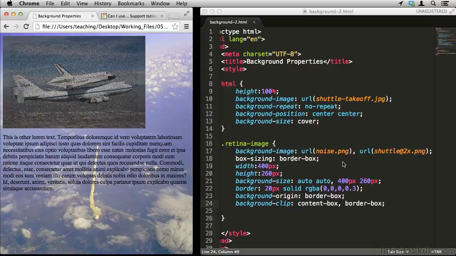Do keep in mind that the order of these things matters. First of all, the first one here will get the first thing in background size and the first thing in background clip, but also noise.png, because it's first, will go on top of shuttle2x.png. Now that seems to run a little bit contrary to what we usually see in CSS, which is that the thing that's specified last goes on top or gets precedence. In the case of multiple parameters like this within one property value, the first one gets the worm.